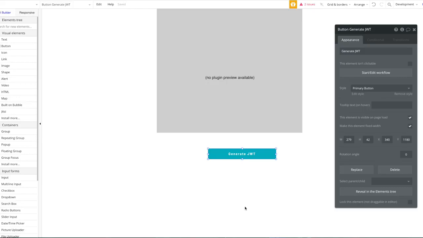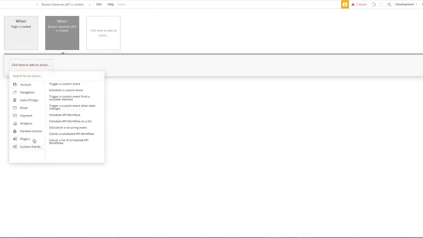And it consists of various different parts. First of all, a JSON Web Token is unique to an individual user, which means you have to create a JWT for all participants. And obviously, you will need to provide app-specific information such as your app ID and secret key. But more about that in a second. I'm just going to click here on Start Editor Workflow. And then let's have here under Plugins, let's have the plugin Generate JWT.